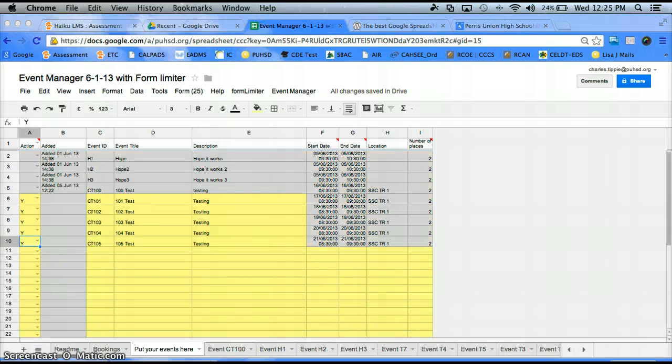So the first part of this process involves inputting basic event information. So you would put in a unique ID, the event title, a description, the start date and start time, location, and number of participants. And all of this information will get pushed out to the Google Calendar.